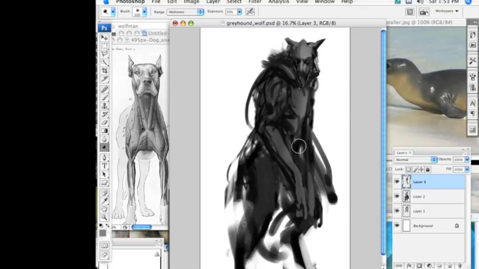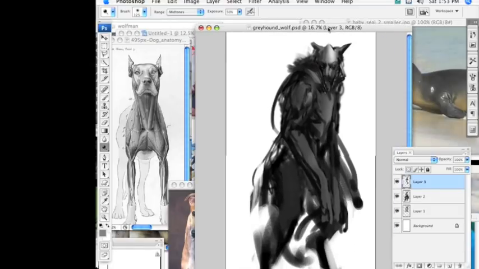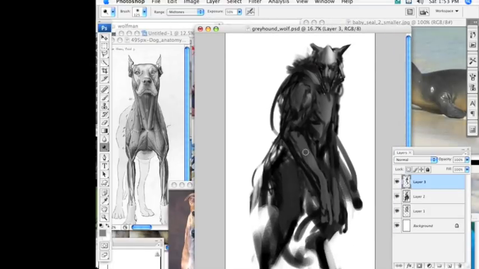Just dodging some of this stuff so we can get something interesting happening. Maybe looking at our greyhound. I like that real sleek, long face. Don't want to push me back to things I always draw.